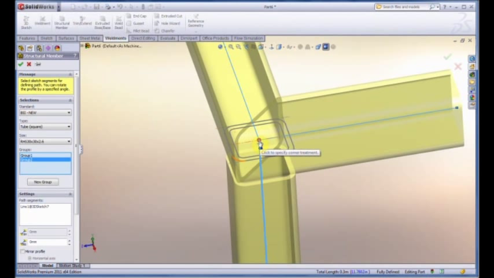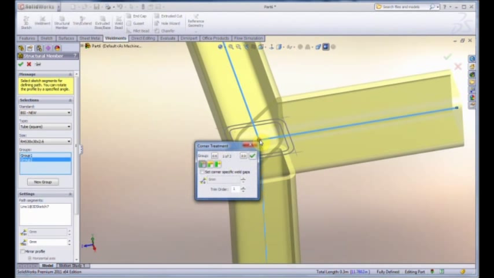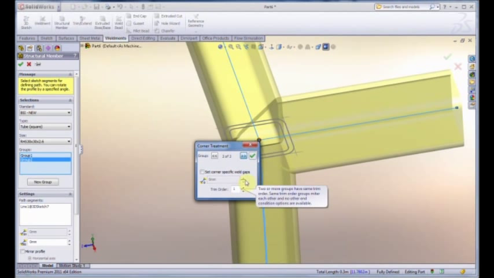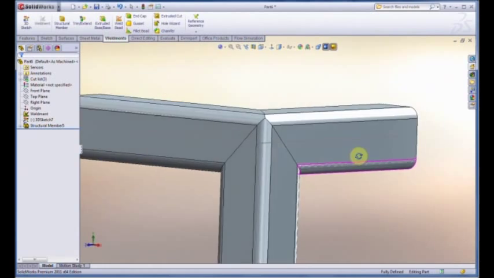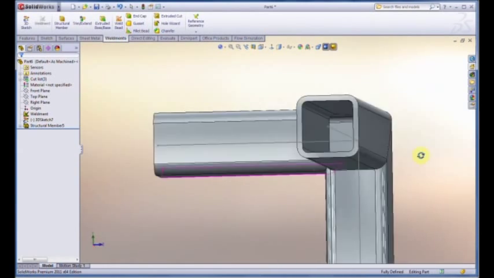So we want to have something slightly different here. We click on the corner treatment, and again, I just need to make sure all the entries are marked at 1 there, and we end up with a nice 3-way mitred joint with square box section.